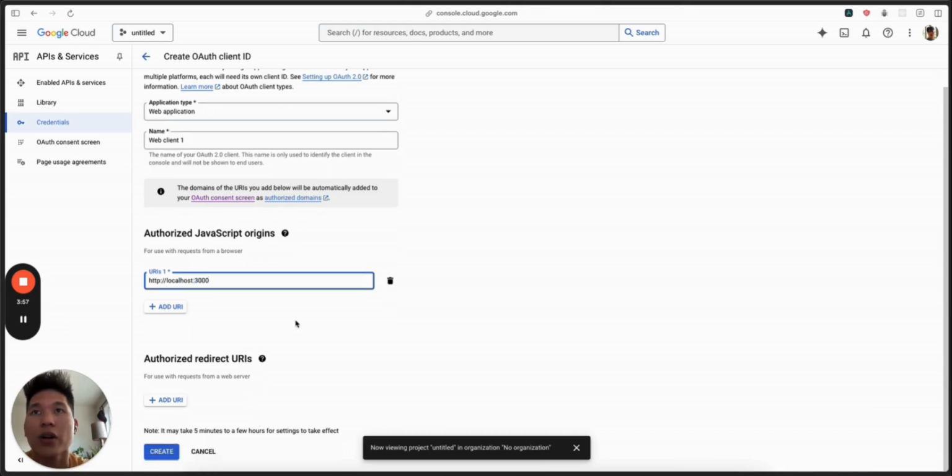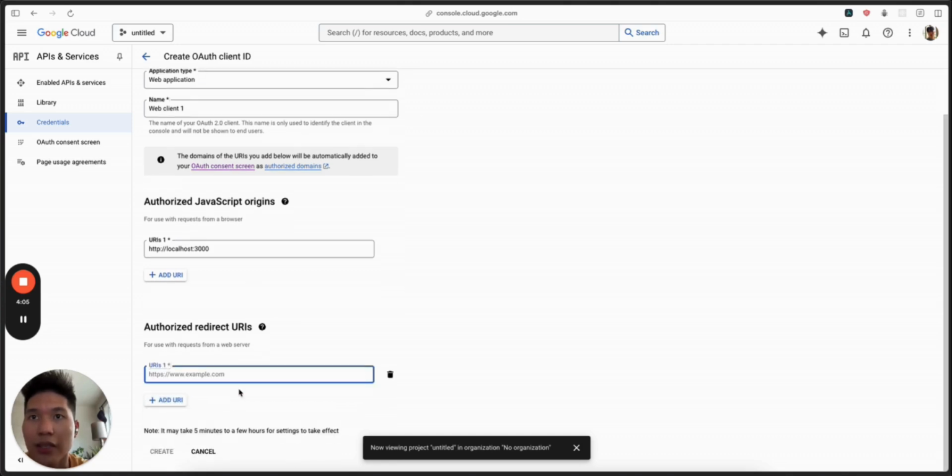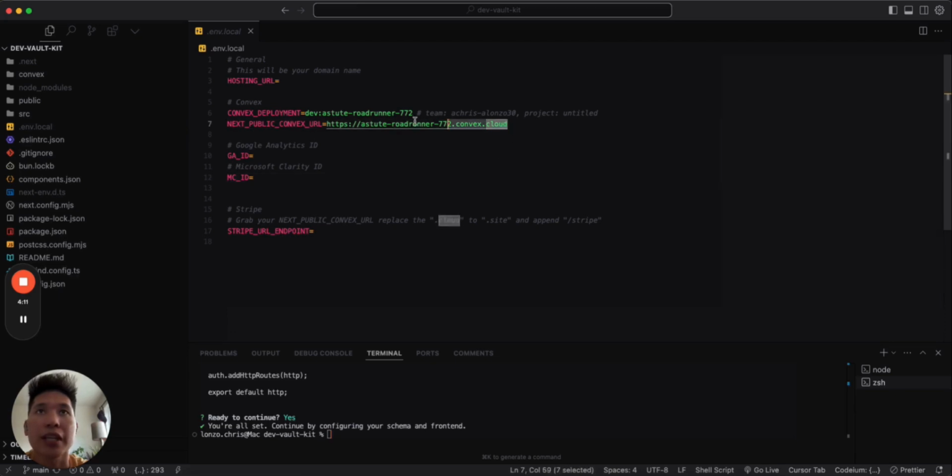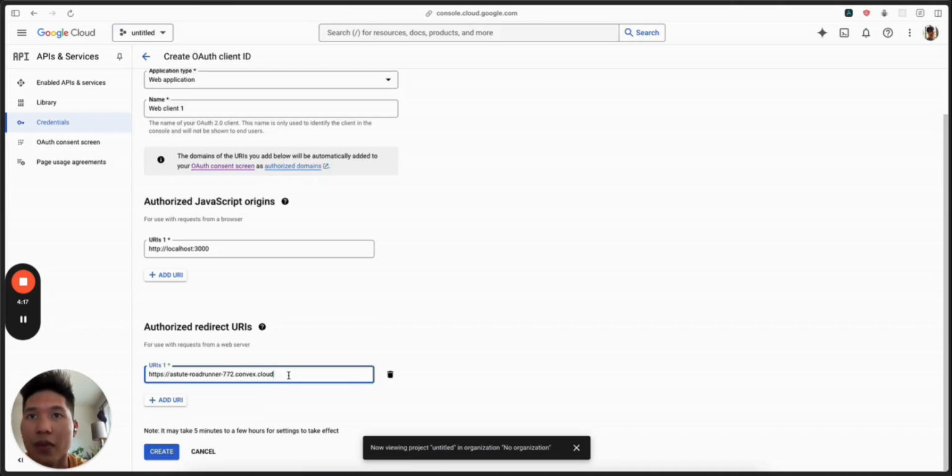But once you're ready to deploy, you're going to replace this with your domain name. And this one is also important. Let's go back to our env file. We're going to copy this and put that site auth Google callback. Oh, API. There should be an API auth Google callback. So that's how it's supposed to look when you add your authorized redirect URL.